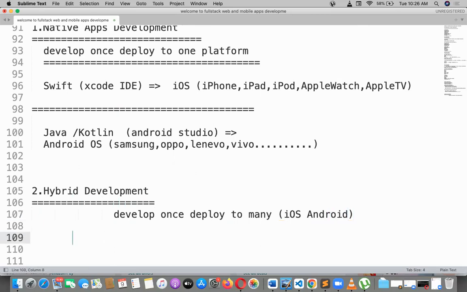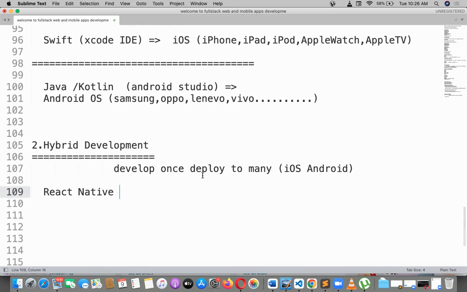Now come to the topic. What are the different kinds of frameworks available to do that? One is React Native. React Native is a framework developed on React.js. If you know React.js very well, you can learn React Native very easily, and you can develop a mobile interface application that can be deployed for both iOS and Android platforms. If you develop an application using React Native code, you can deploy it easily for iOS and Android.